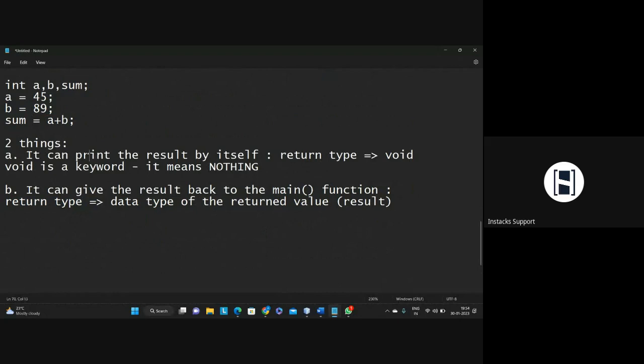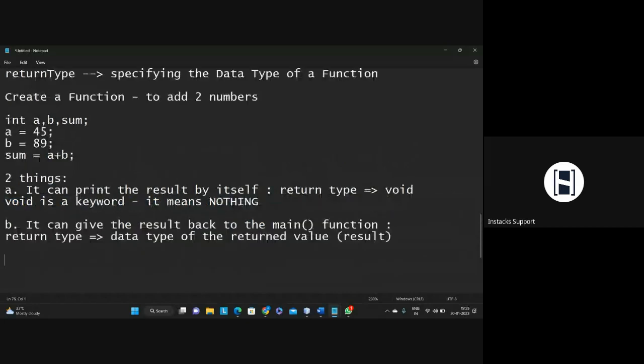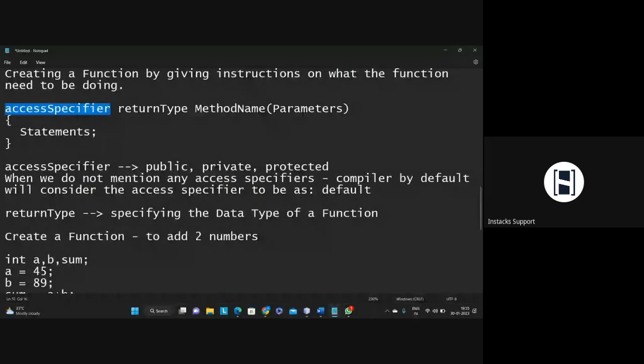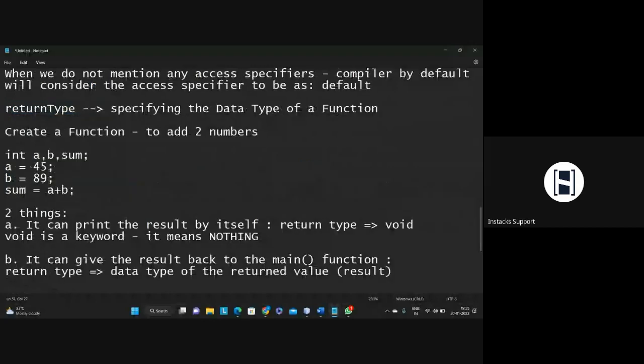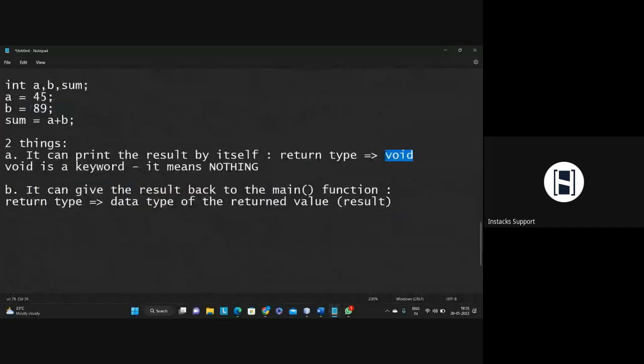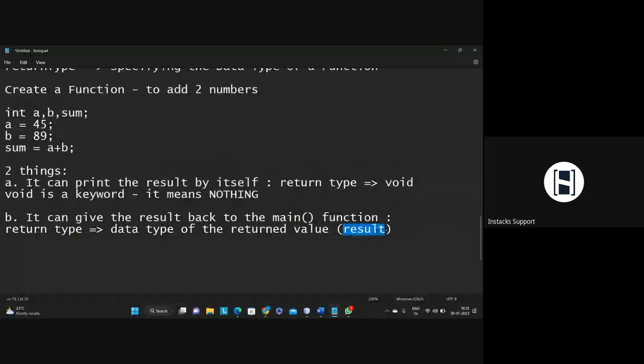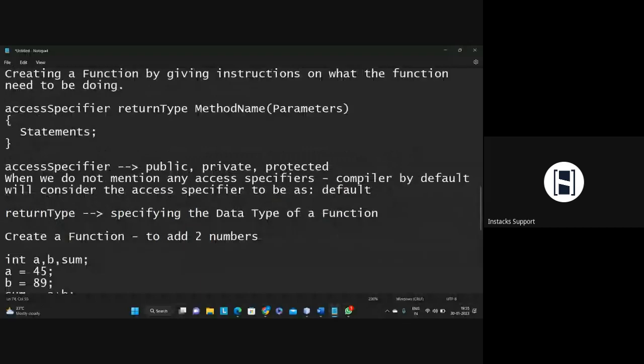So based on what task you're going to do, the return value is going to be of that type. And that returned result's data type is the return type of your function also. Please remember the concept. Access specifier, I told you what the possible values are. The return type of a function can either be void or it can be the data type of the resultant value. Right, so these are the two possibilities of my return type.